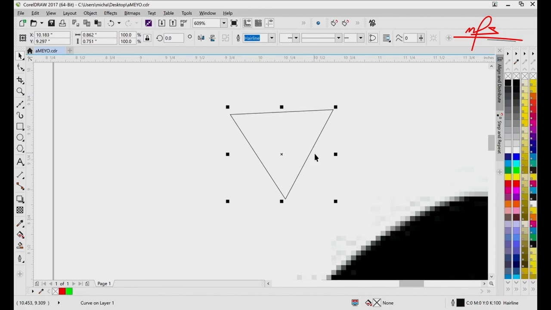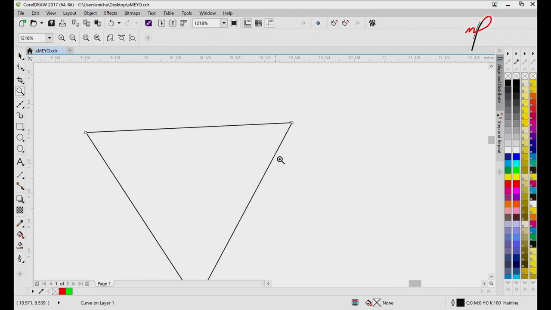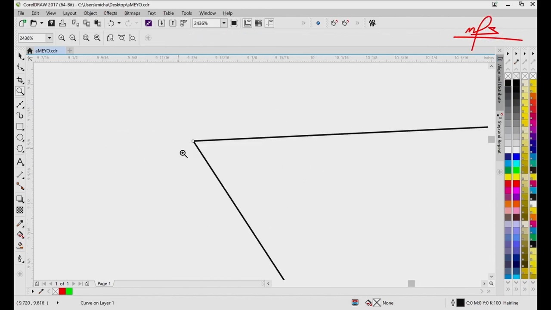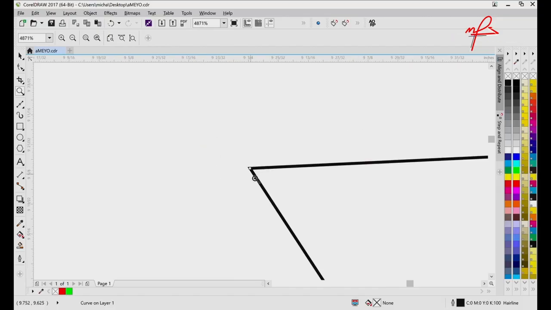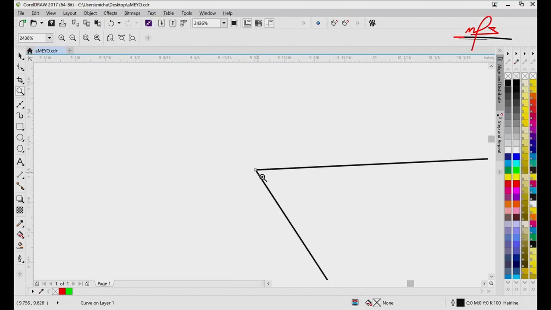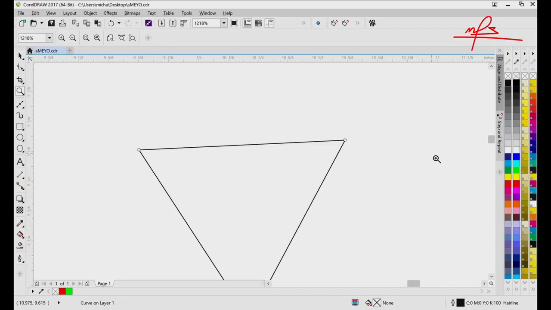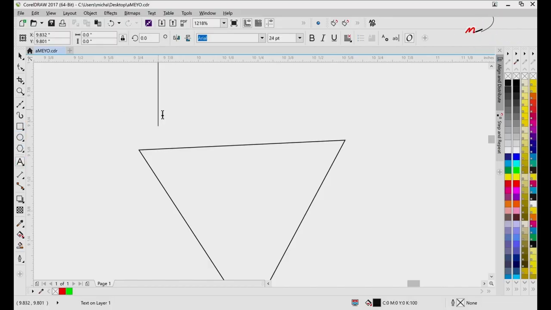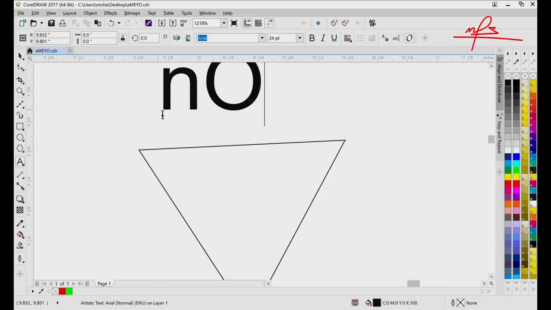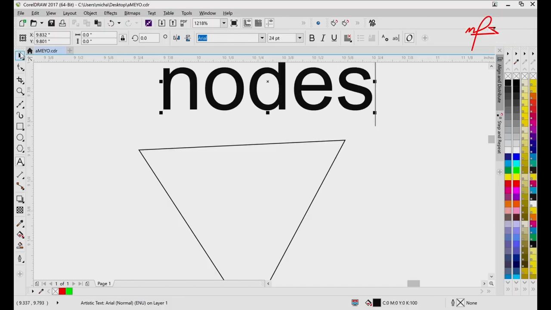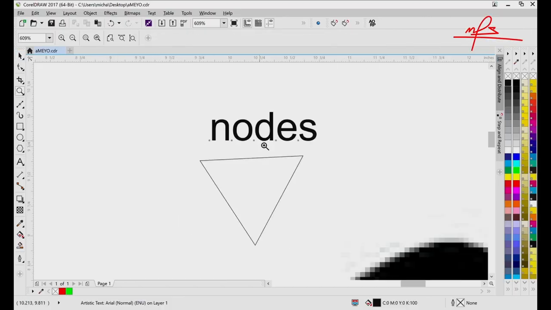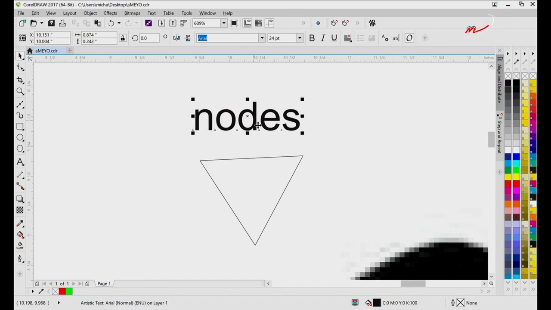Now, if we zoom in properly, you can see that there are these tiny squares at the points where the lines join. Those squares are called nodes. And those nodes allow us to manipulate these lines whichever way we want.